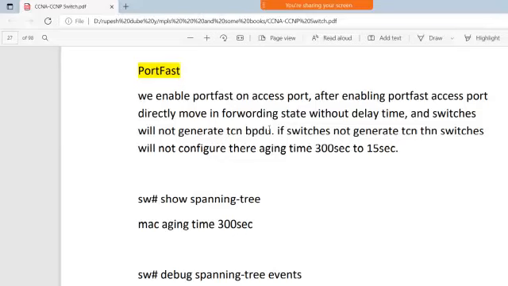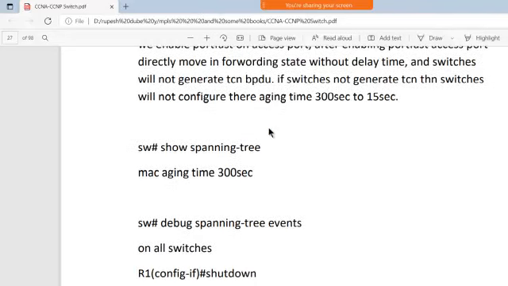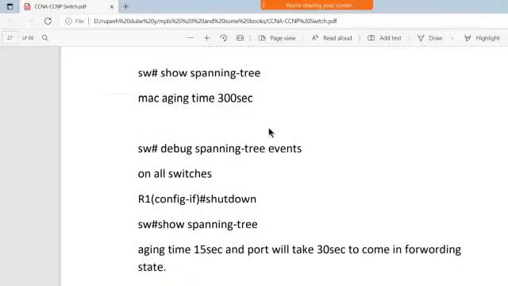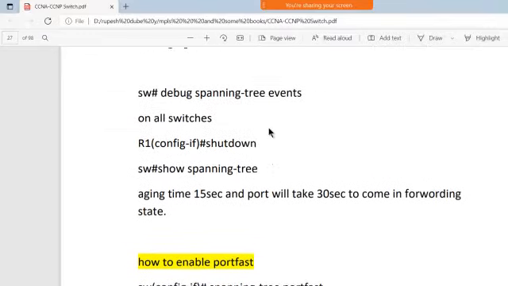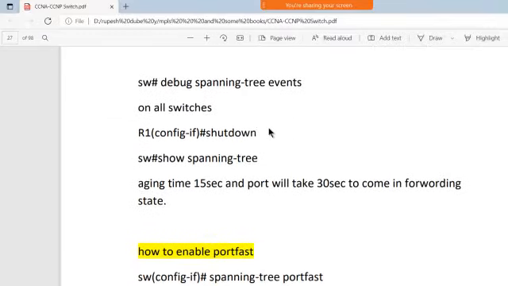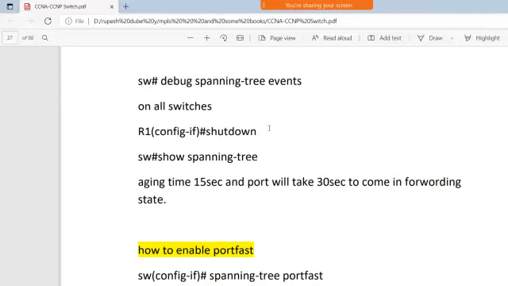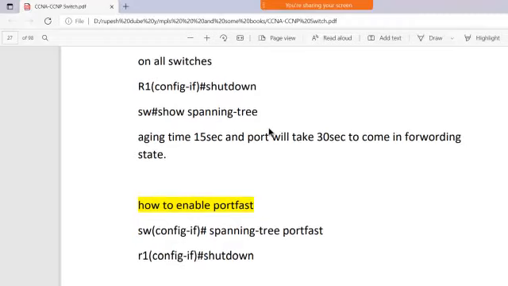And the switch will not generate TCN BPDU. If the switch does not generate TCN BPDU, then the switch will not change their aging time from 300 seconds to 15 seconds. Means automatically it will just convert it into 15 seconds, right? So what will be the aging time? That is 15 seconds, and the port will take 30 seconds to come up in the forwarding state, right?